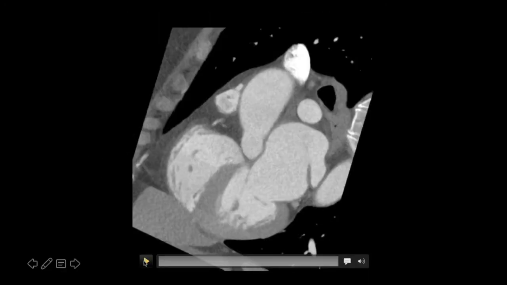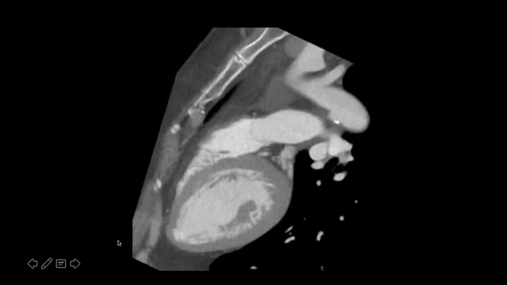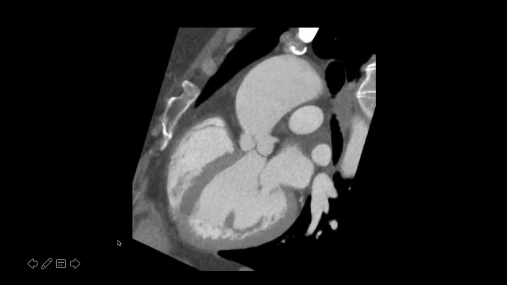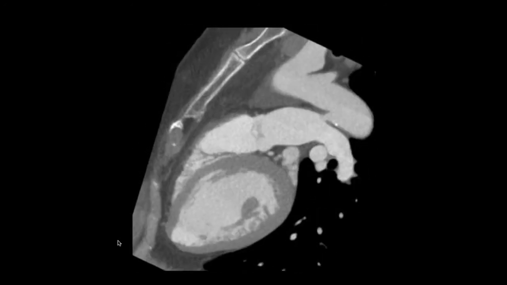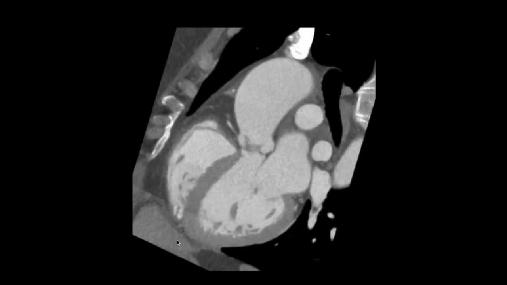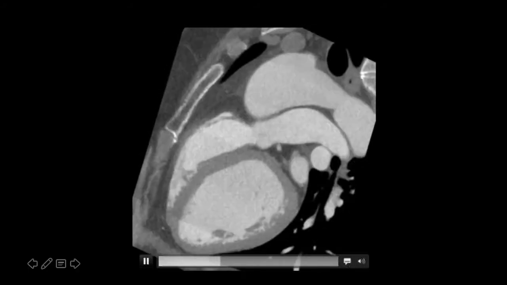So I'll show you a sagittal oblique, and this will be helpful. Scroll through again. Maybe if I slow it down.